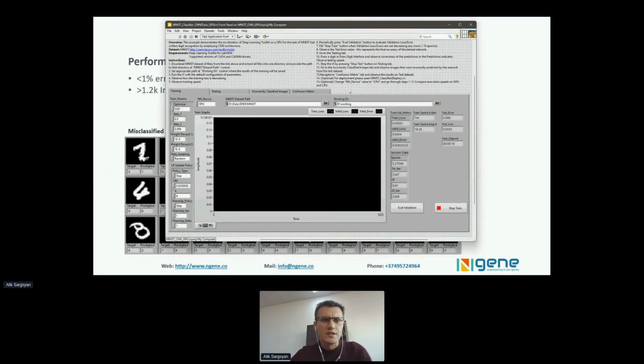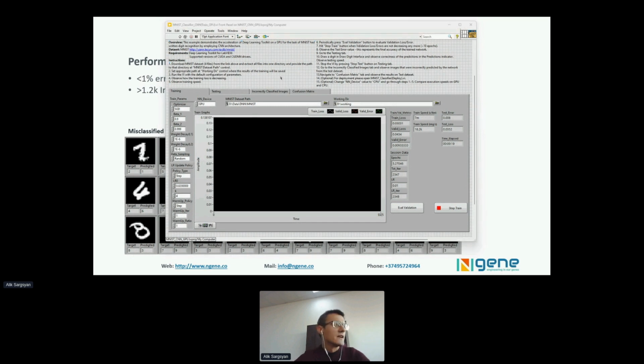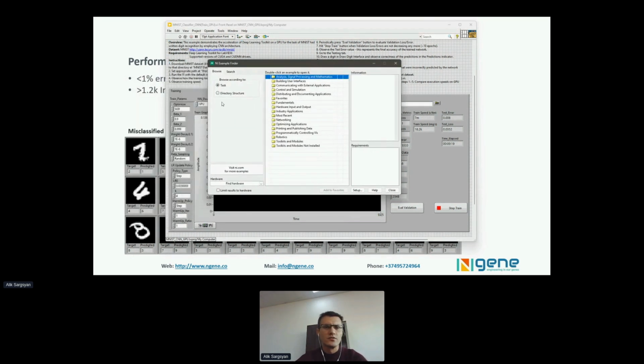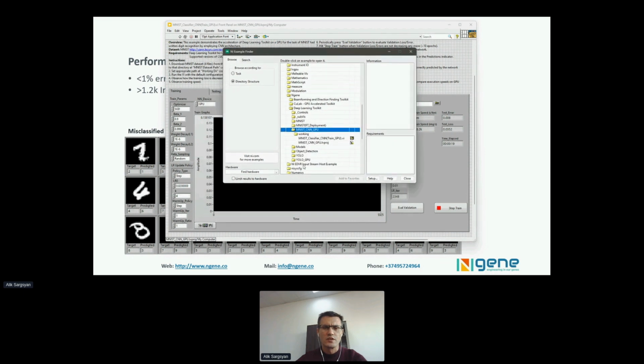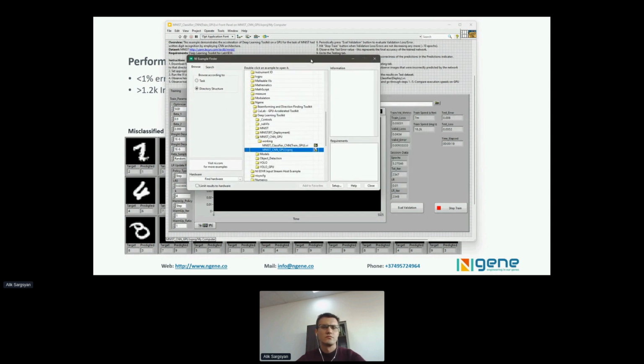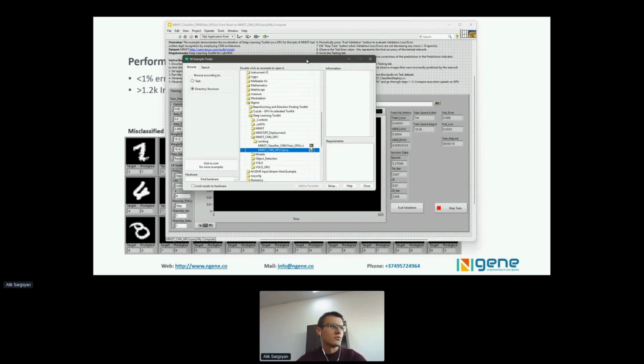This is the reference example that's coming with the toolkit, which can be accessed from the NICE example finder. And if you navigate to Ngene's folder, open deep learning toolkit section, there are different examples available in this folder. And here we are demonstrating and running this project, which is intended to show how to train MNIST classifier on the GPU.